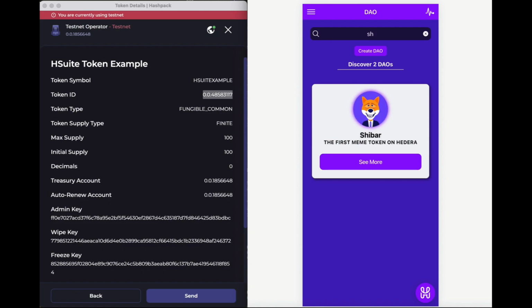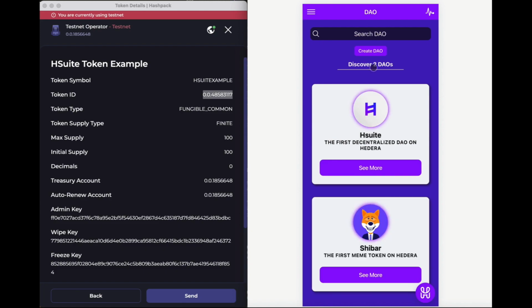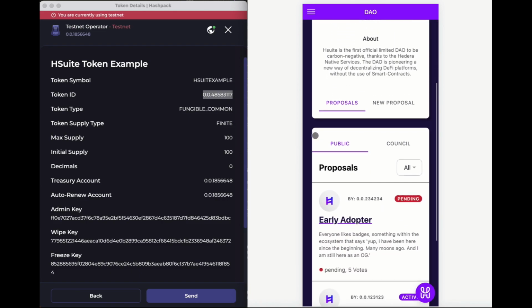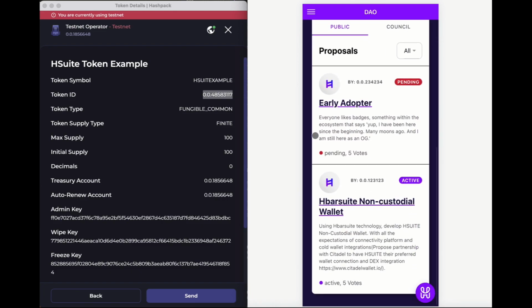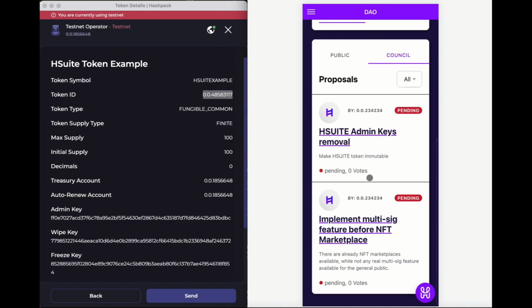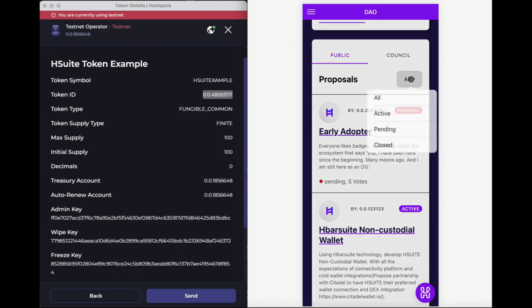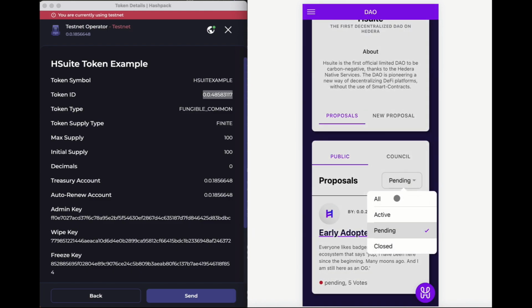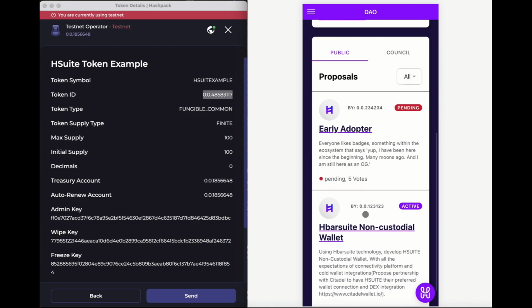As you can see, we have the example of the HbarSuite and HbarDAO, where if you click inside a DAO, it will show you all the proposals that are active, pending, or closed, depending if the proposal is still ongoing, has been closed, or if it has not been opened yet. In the case of HbarSuite DAO, you can notice that there is a public tab and a council tab.